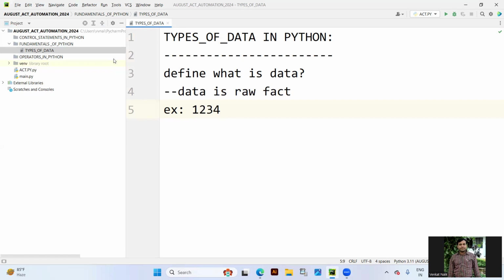It's raw data. With raw data, you cannot take any decision.